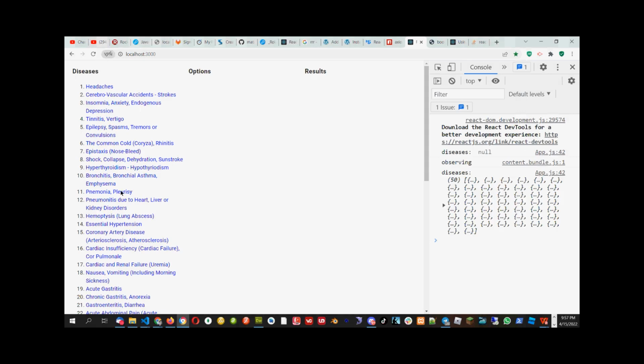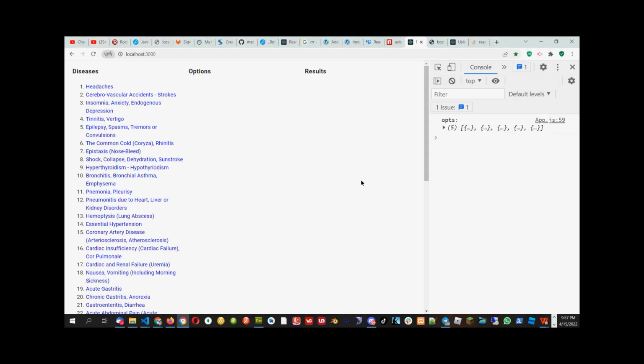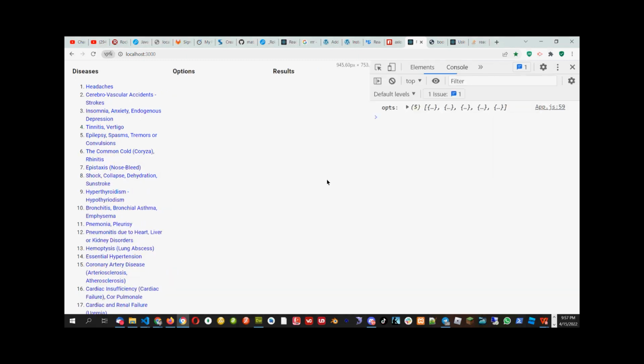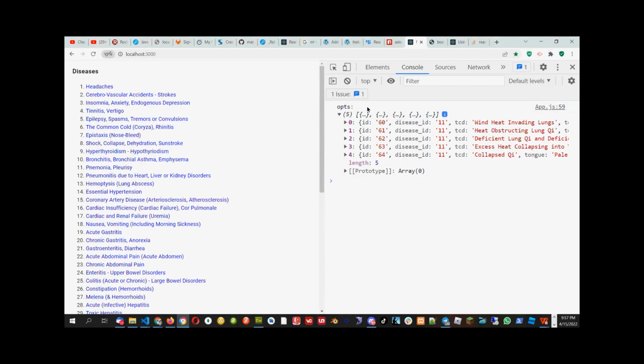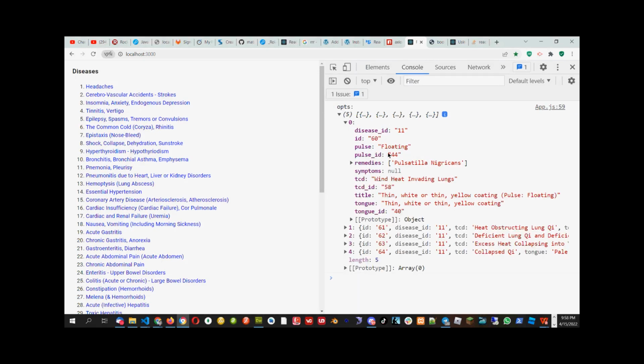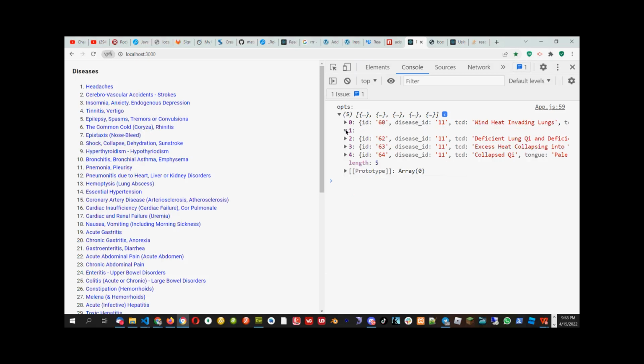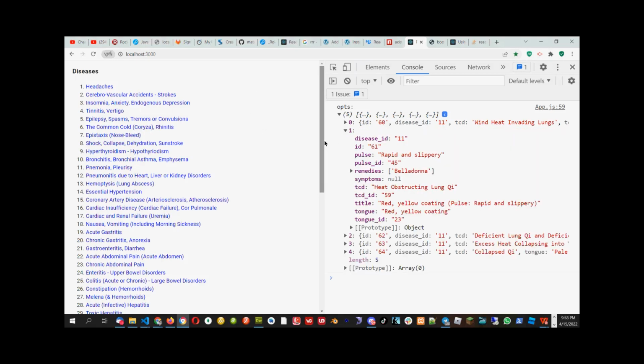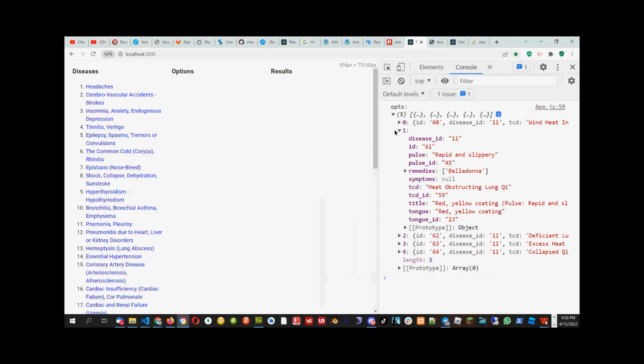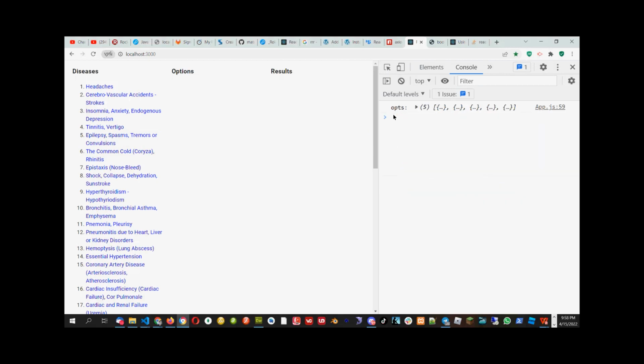So this is my diseases. Let's check this one. I will call this any one. I'll click this one. You will see I get these options. These are the 5 options which I got. So we will play with these options in 1 minute. Before we play with these options and show them in the options column, you should complete this AJAX call.